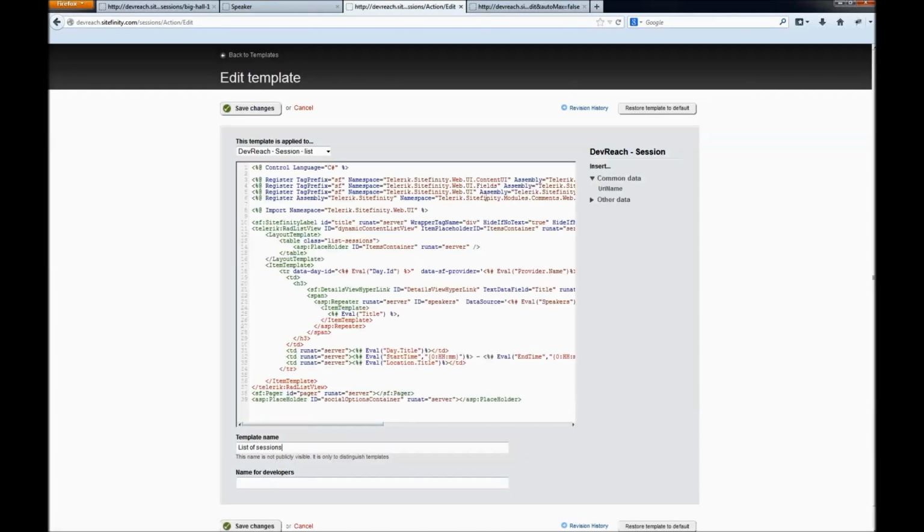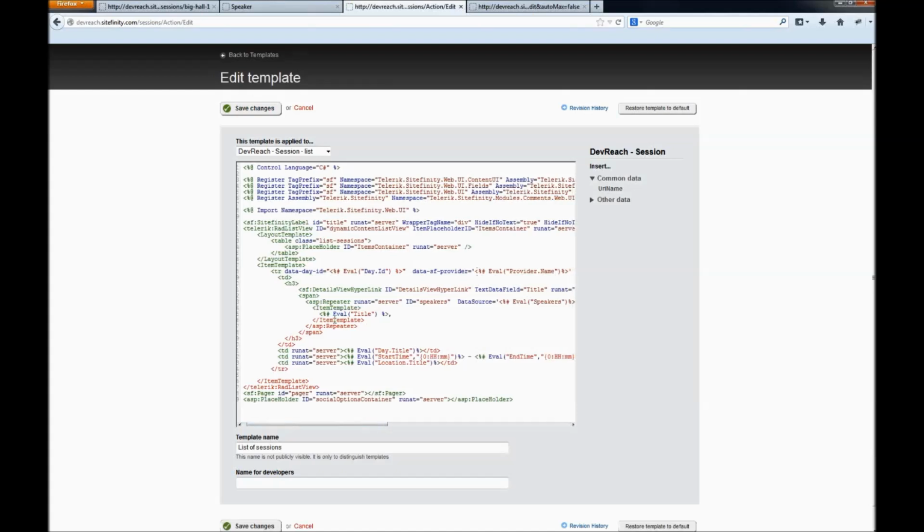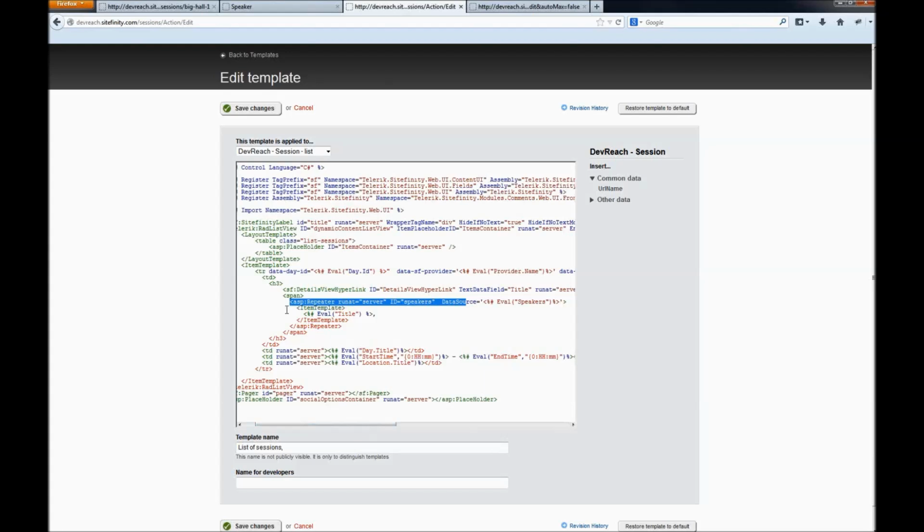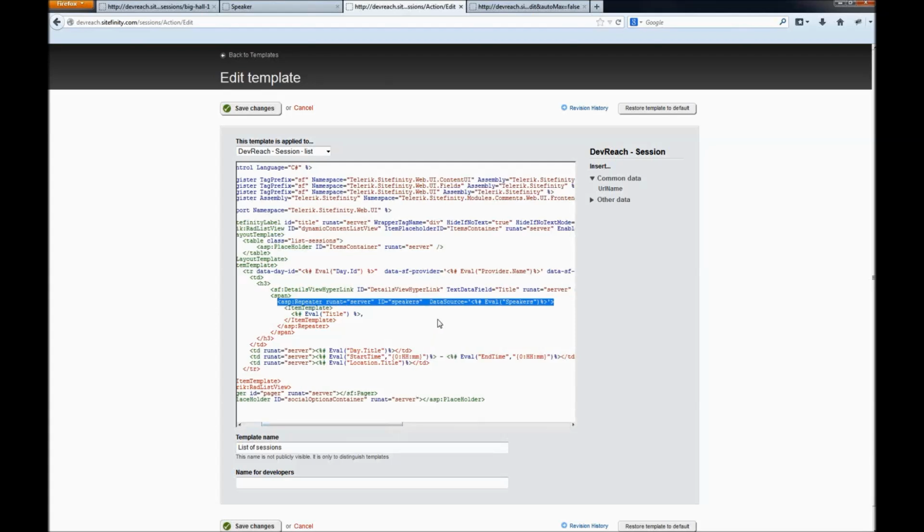Right. There are several things that are interesting to see in here. First of all, let me focus your attention on this repeater. Now, with Sitefinity 7.0, we can bind a repeater to a data source, which is actually a content type, and it's done really easily. As you can see, we're just using the eval method, and we are evaluating the speakers content type, and that way we can get a list of speakers.